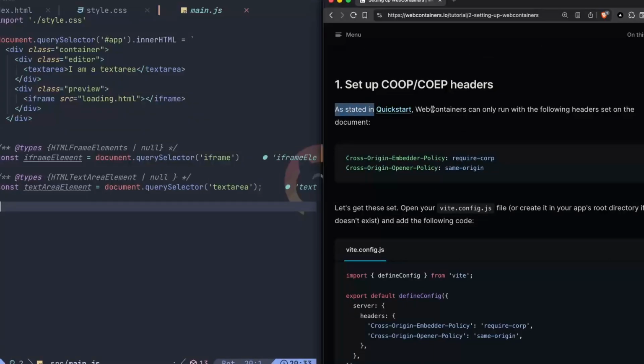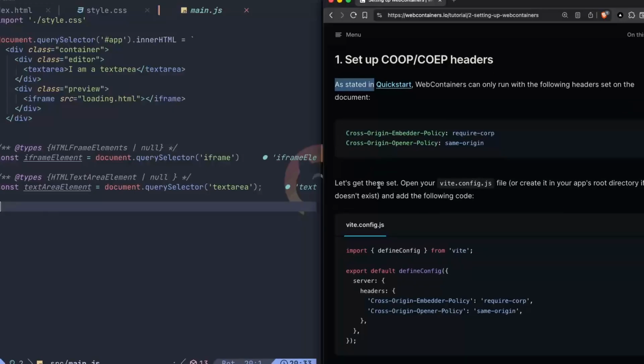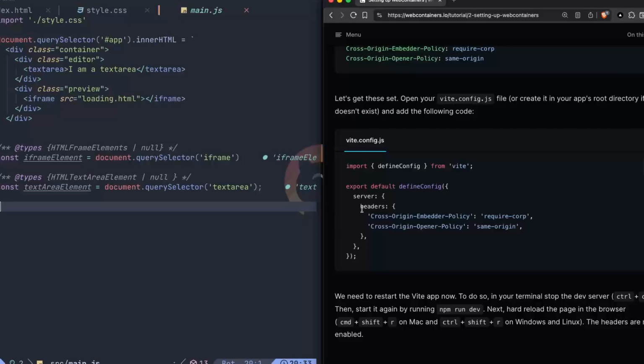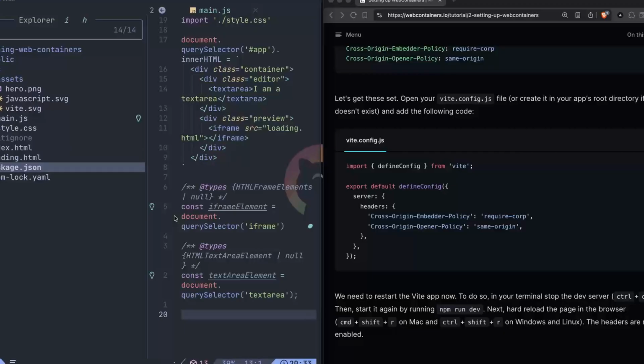As stated in the quick start, web containers can only run with the following headers set on the document: cross origin embedder policy, cross origin opener policy. Okay, let's get these set. Open your vite.config.js file, or create it in your app's root directory if it doesn't exist, and add the following code. Define config, headers. Okay, so this is server side code, so we have to add these policies there. So let's go. Are there any Vite files? I don't know.